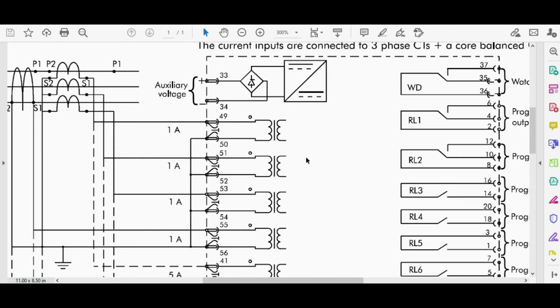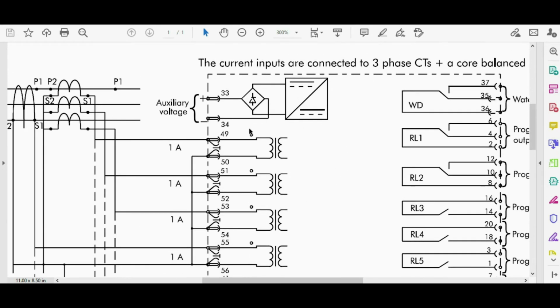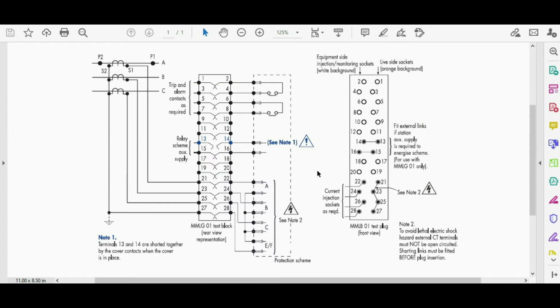Let me zoom in to show the power supply of this relay. 33 and 34 are the terminals for the DC power supply. Alright, in this document, which is extracted from the MMLG01 manual, I'm going to show you the protection scheme or protection relay and the test block and CT connection all together.